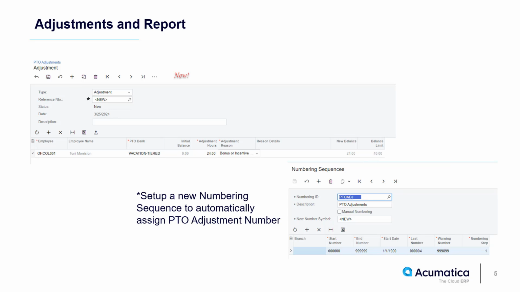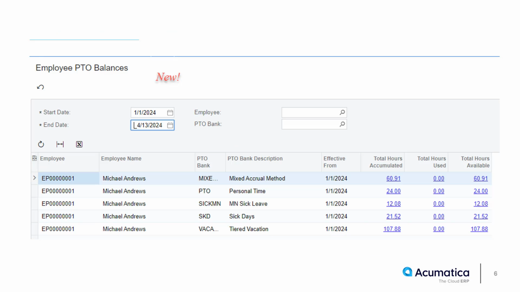Adjusting an employee's PTO balance just got much easier. You can adjust a single balance or import a file to adjust multiple employees' balances at one time. I just want to call out there is a one-time setup of the PTO adjustment reference number, and you will have to add that to the payroll reference screen as well.